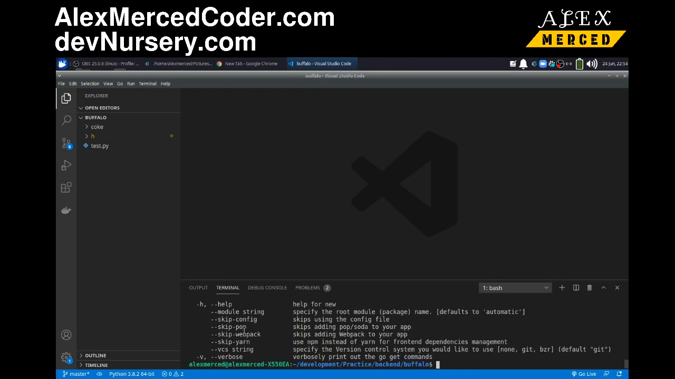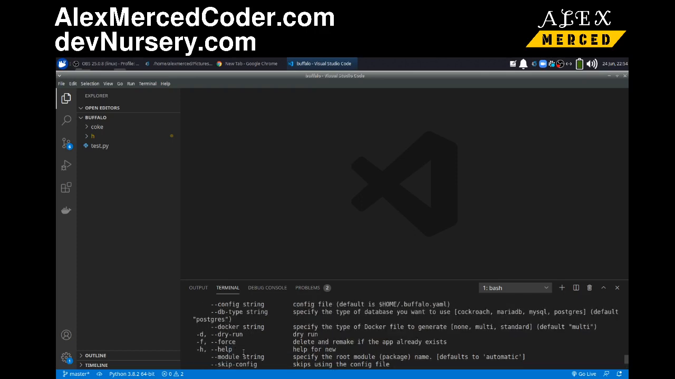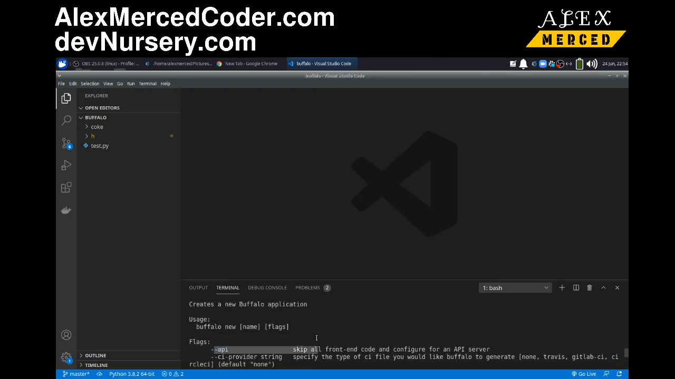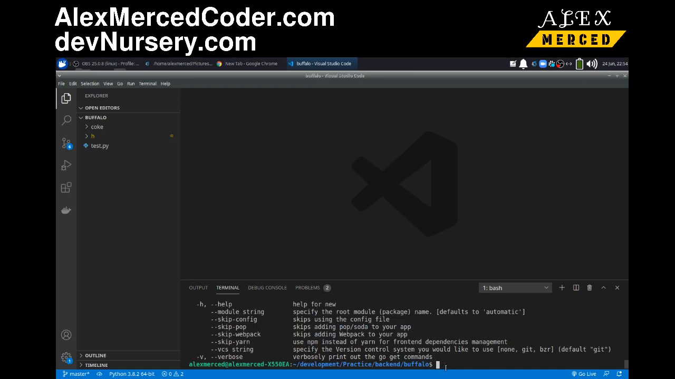So here are the different things you can skip. Again, if you want to skip the things you don't need, you can skip webpack, yarn. So it's the skip command first. These are all different flags you can use, like the API one, when you're creating a new project. So just so you're aware.